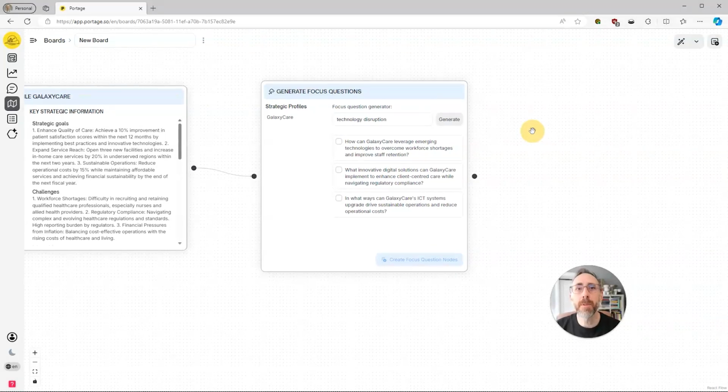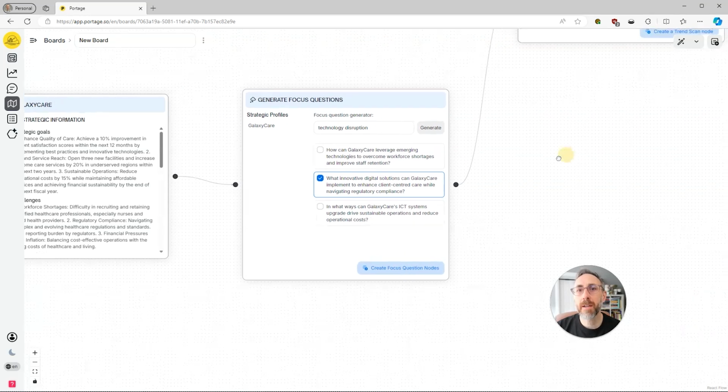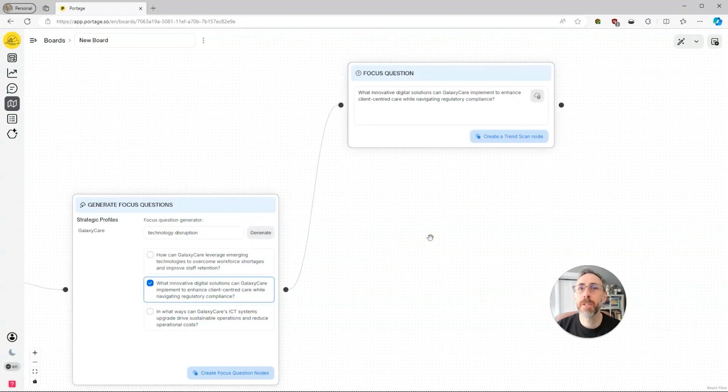And you can see it's come up with some pretty good questions, and what we're asking the language model to do in this sense is to develop what are known as propelling questions. So these are questions that are going to help propel us towards a solution. So let's pick this middle one: innovative digital solutions to enhance client-centered care while navigating regulatory compliance. So we'll go ahead and create the focus question node.